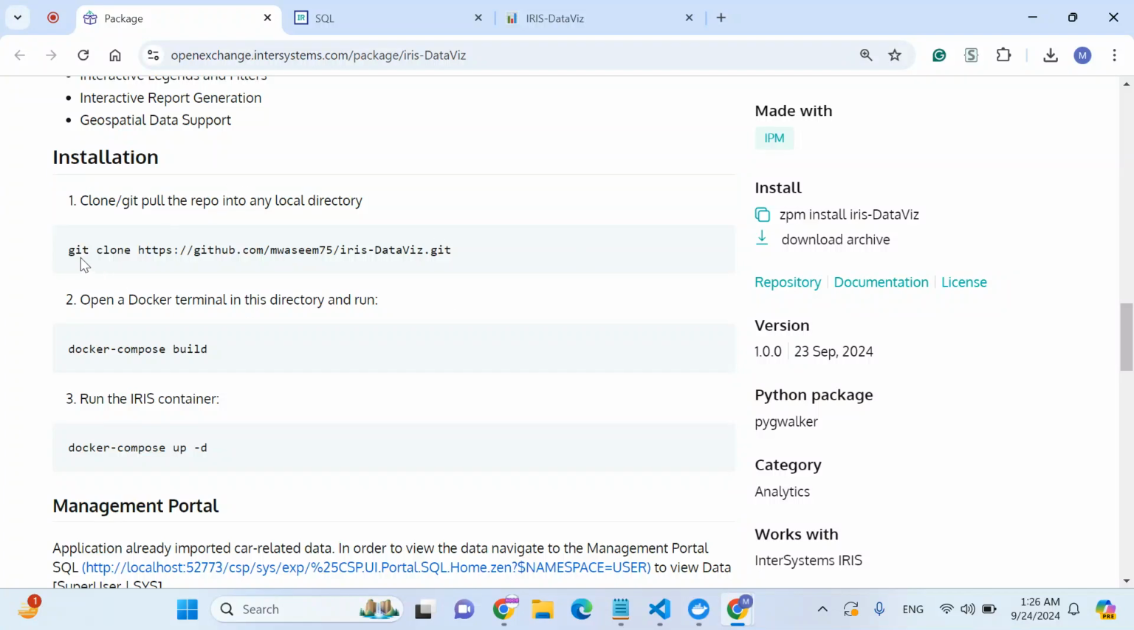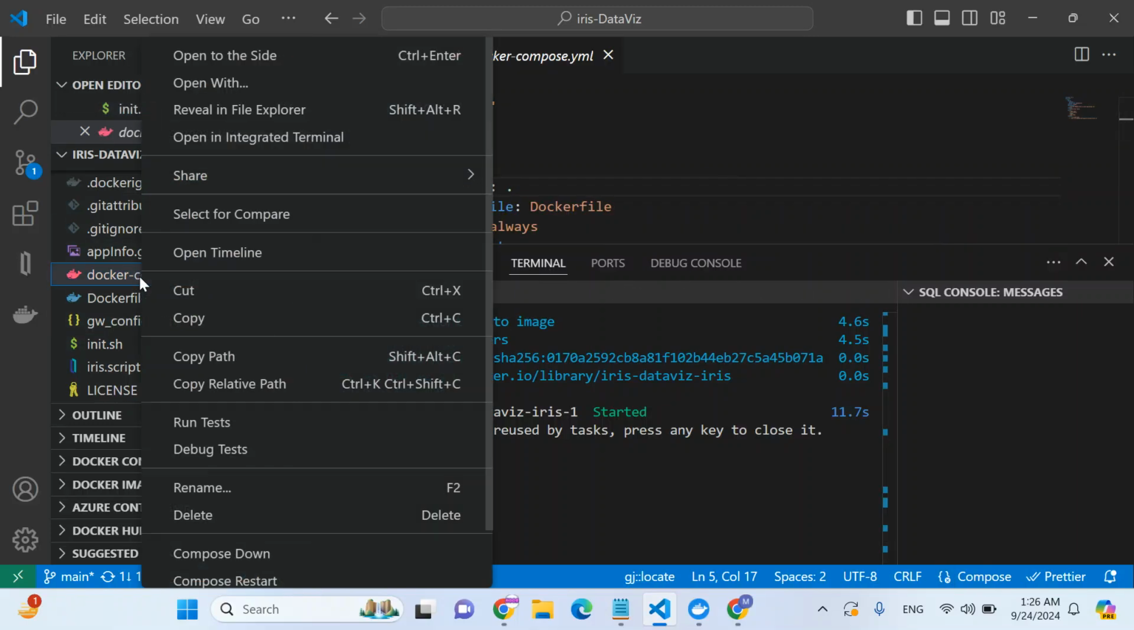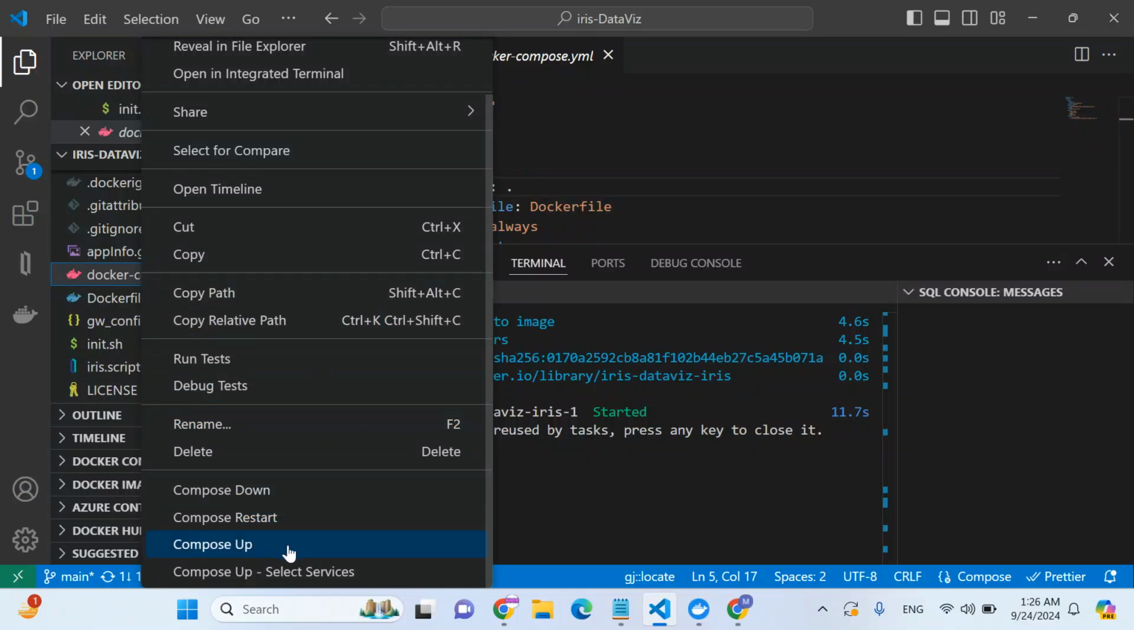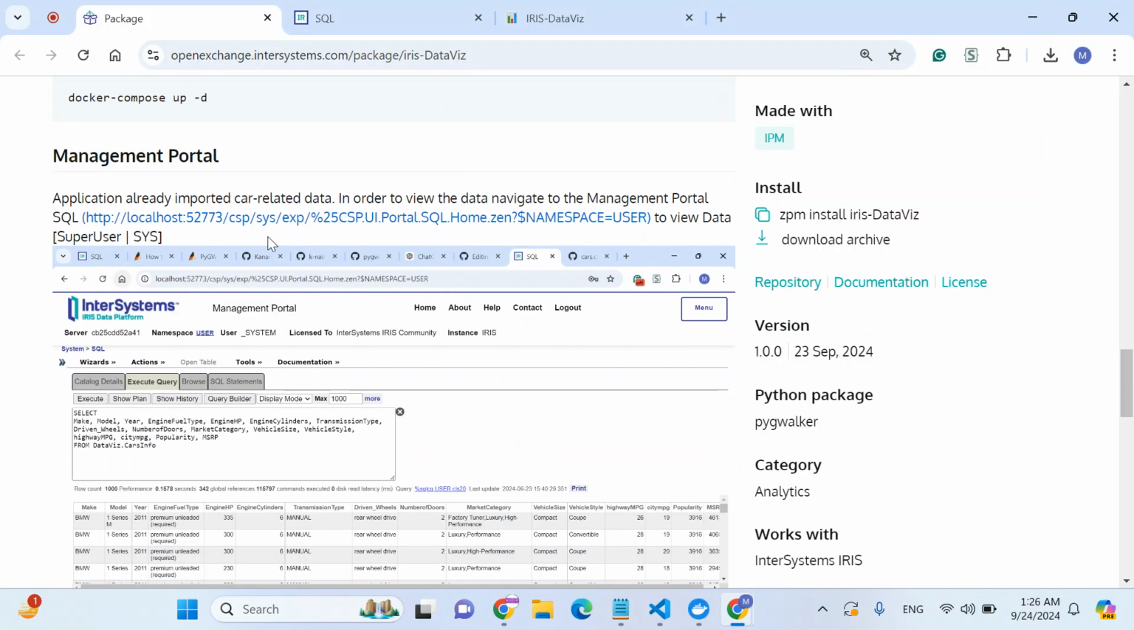So the application, we can clone the repository and we can use Docker. So the application is already running. I just cloned the repository and I ran Docker Compose up to run the application. The application has already imported some correlated data. In order to view the data, we just navigate to the management portal.